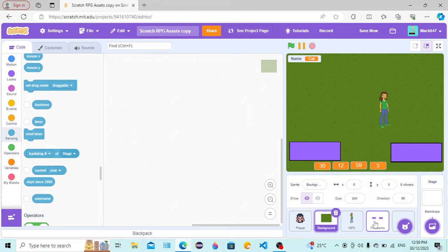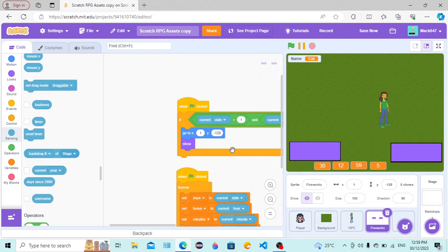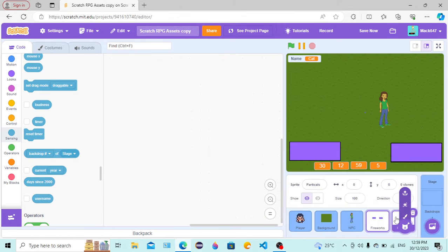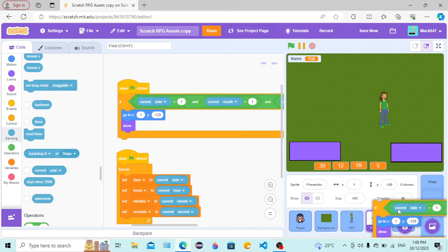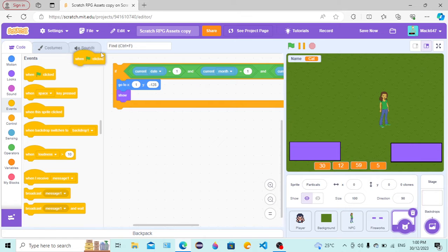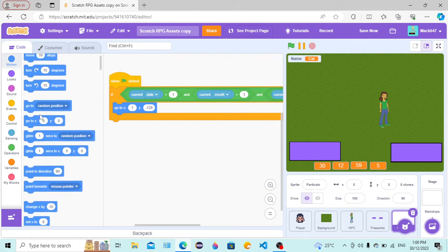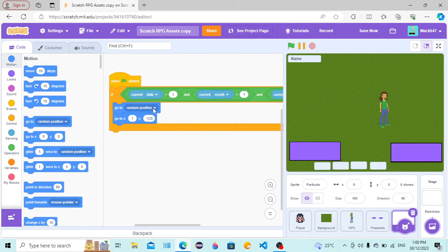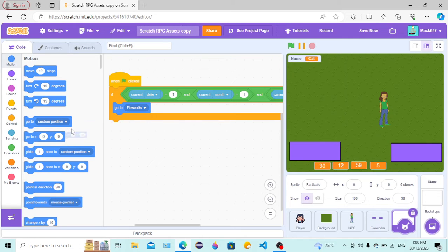So go back to the firework sprite. How about we duplicate this and then put it in the particle sprite? Drag it into the particle sprite and click yes. Then you want a green flag, and there we go. Now we want to first of all go to our fireworks. So if current day equals 1 and current month equals 1, we want to go to fireworks and delete that go to block there.